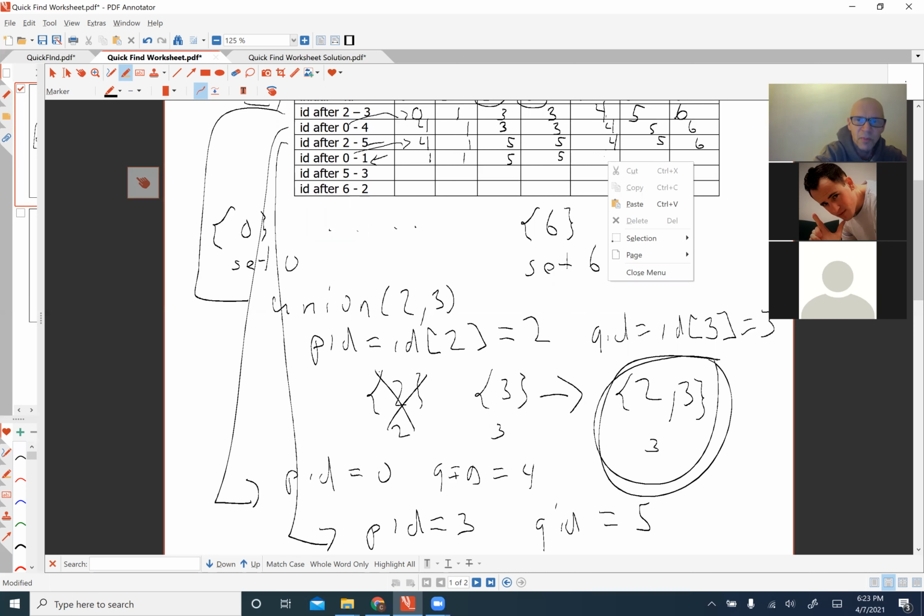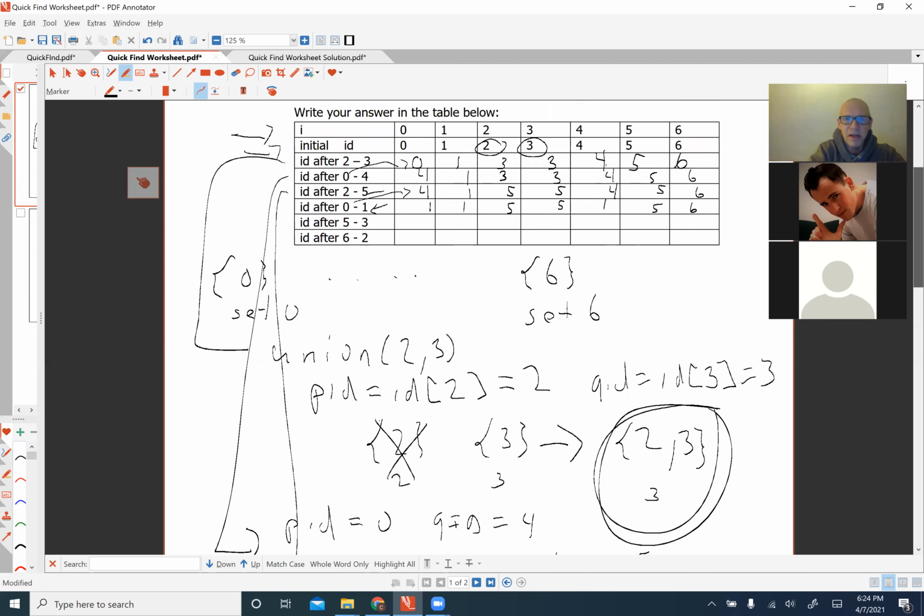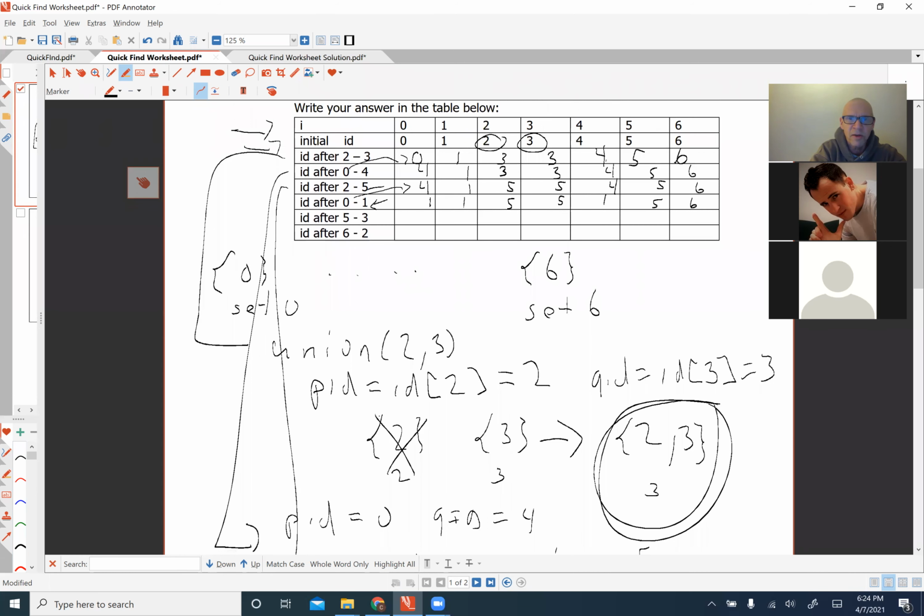Yeah, wherever you see a 4, you put a 1. So now 0, 1, and 4 are all in set 1 now. Go to column 0, it is a 1; column 1 is a 1; column 4 is a 1. So elements 0, 1, and 4 are in set 1.